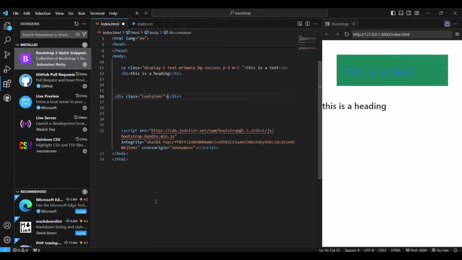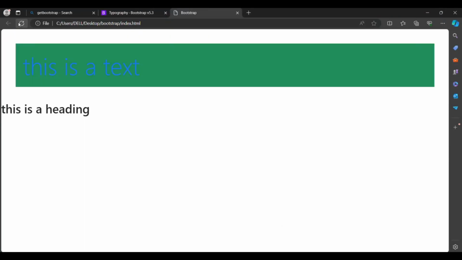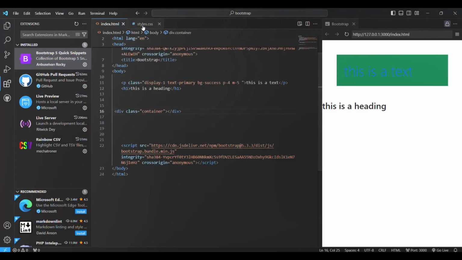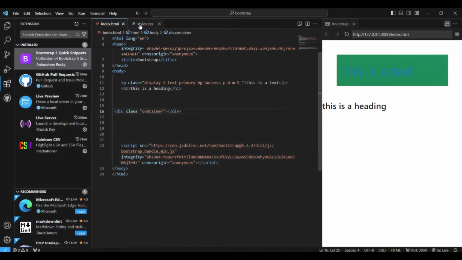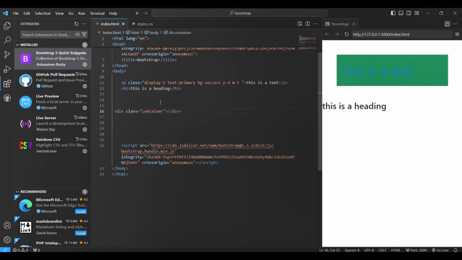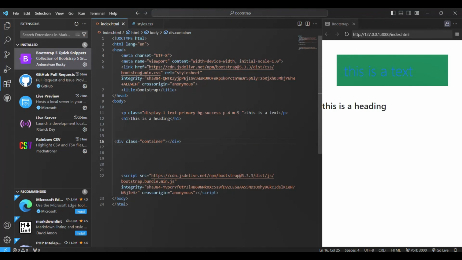So if I save this and go to my browser and refresh, okay, let's have something for that container so that the container is visible. The CSS for now. Let's link our CSS file so that I can drive home that point.